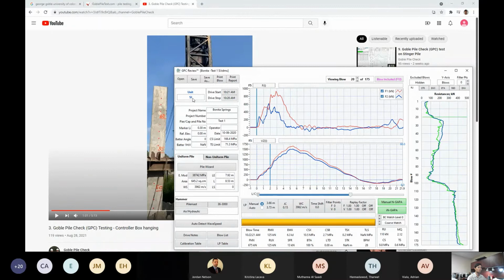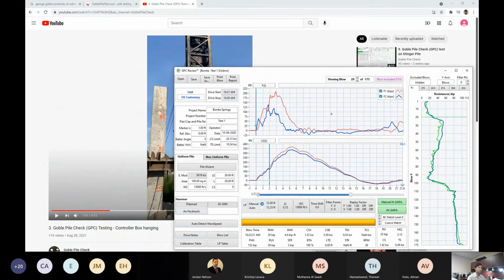This is a mini pie. This pie is really small. It's just a different system here. So this is a really short pie, 10 inches square, so it's really small. The hammer is an air hammer.